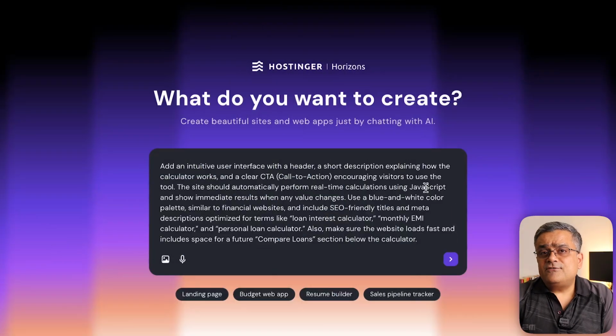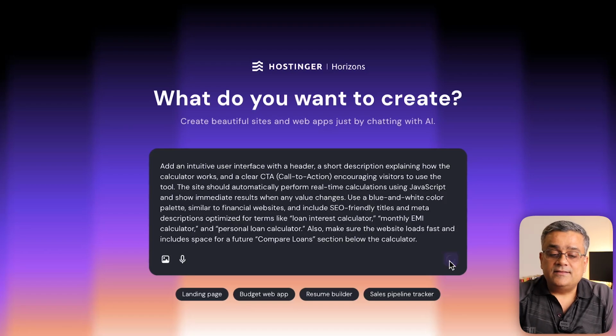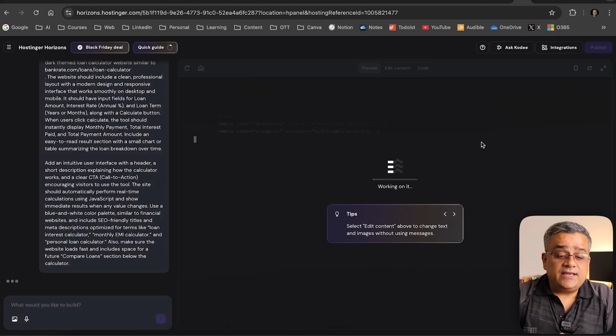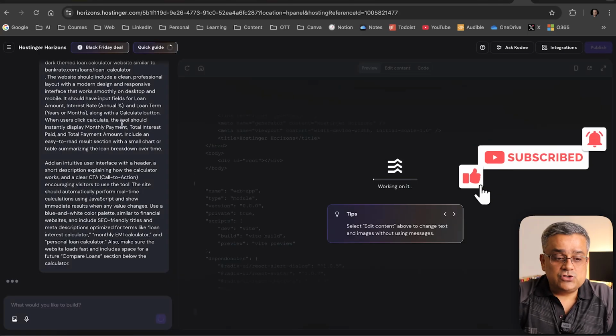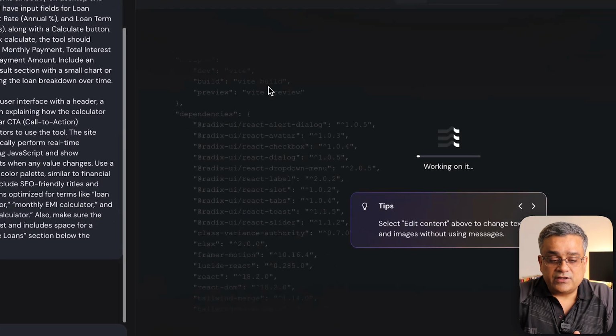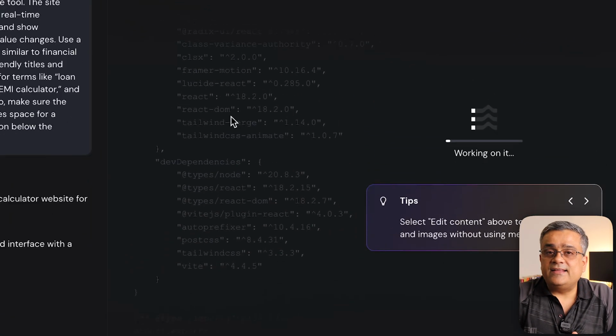So now I have pasted my prompt here, which I copied from ChatGPT earlier. And if I now click on this button, then it will start generating that website for us. You can see it started working. It's already showing that entire prompt, whatever I've written, and now it started working. You can see in the back end, it started writing the code for us.